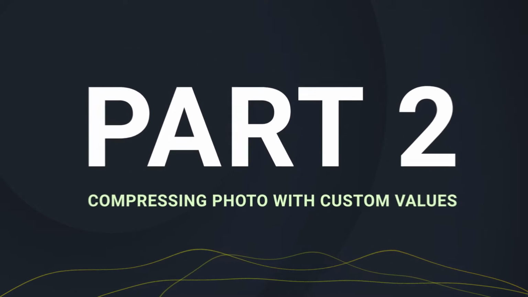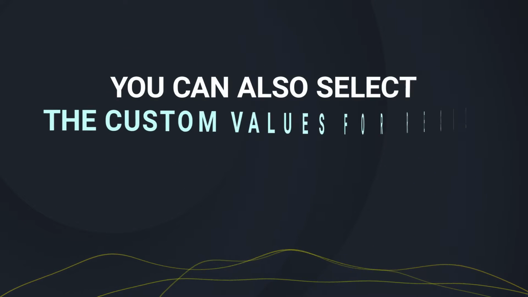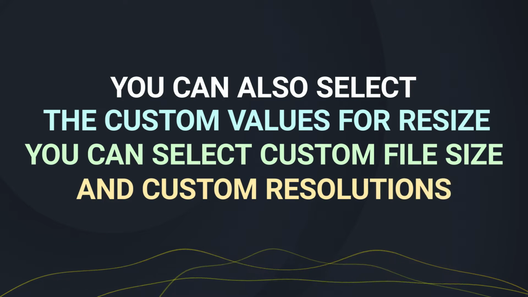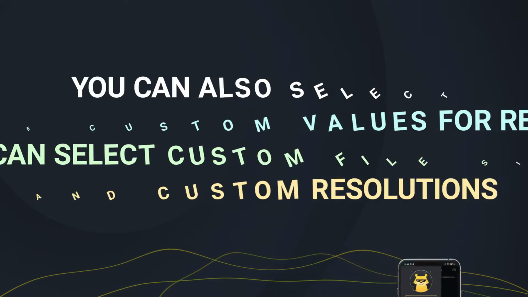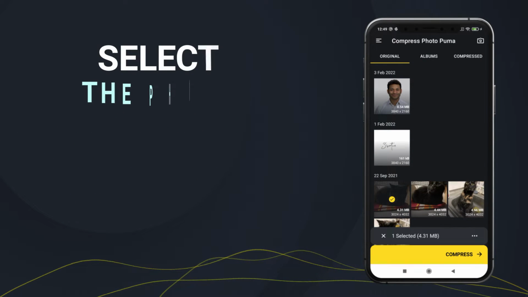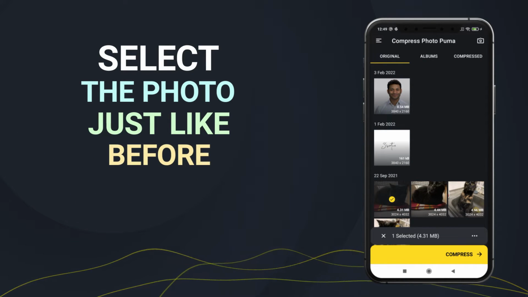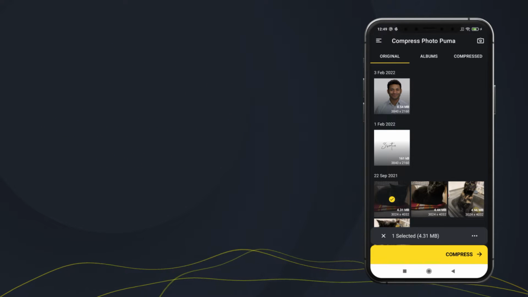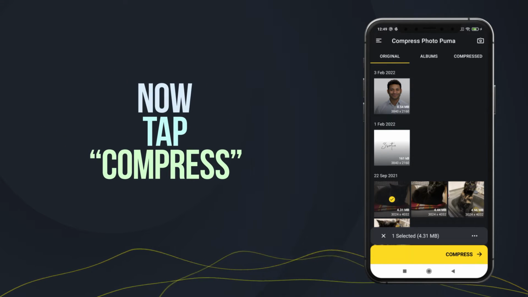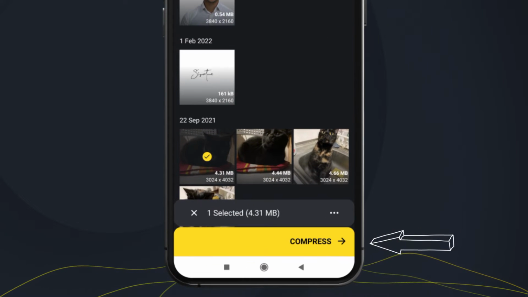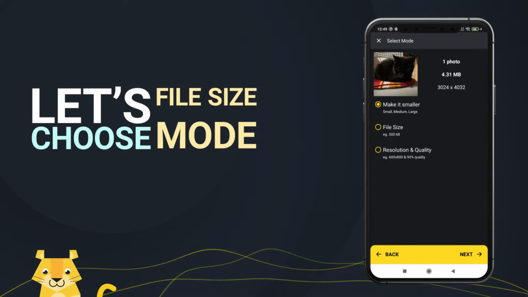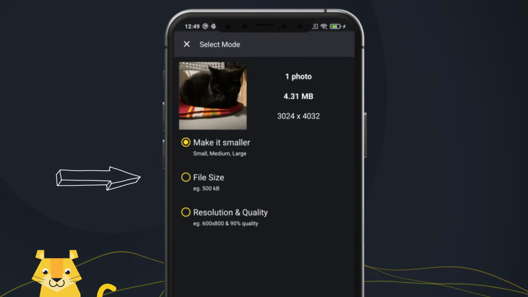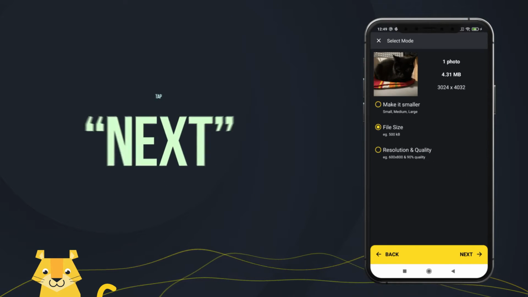Part 2. Compressing photos with custom values. You can also select the custom values for resize. You can select custom file size and custom resolutions. Select the photo just like before. Now tap Compress. Choose the file size mode. Tap Next.